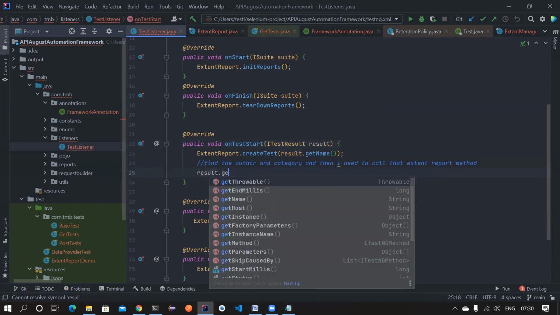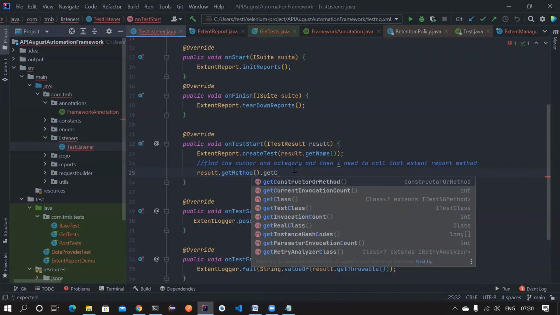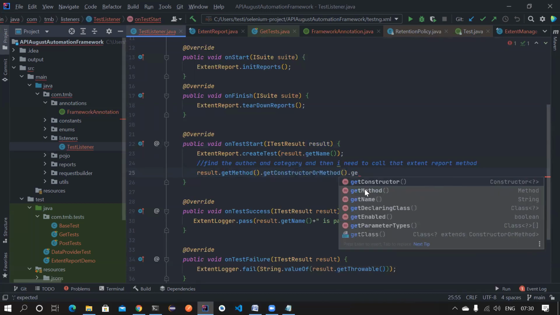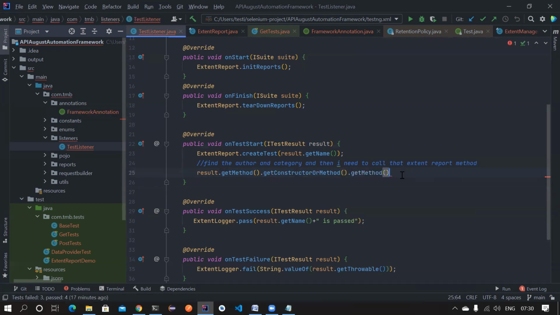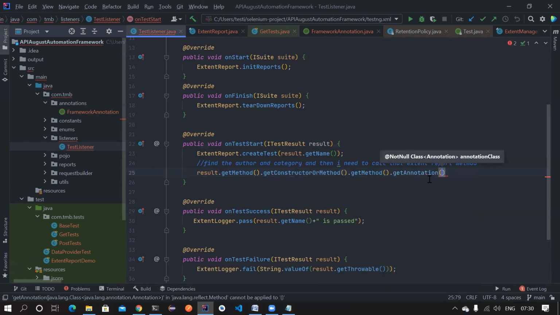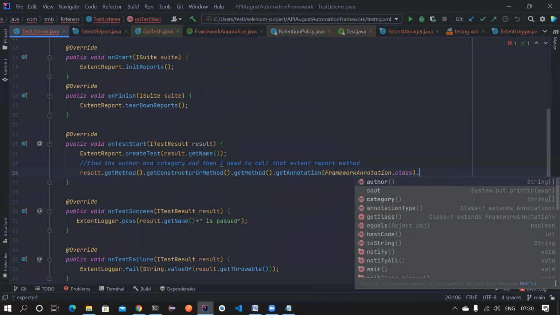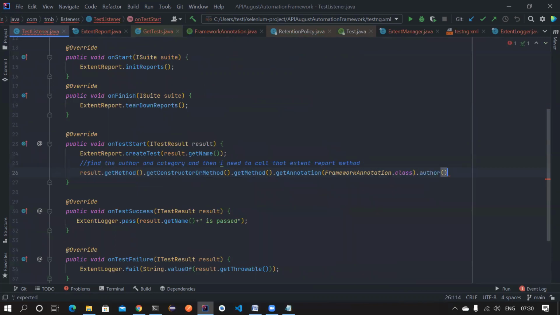Result dot get method. This method will give me ITestNGMethod dot get constructor or method. If you notice, this is giving me constructor or method. I am interested in the method, so get method. This is the reflection I am speaking about. On this method I want to get annotation. What is the annotation you want to get? I want to get the framework annotation dot class. In that, I want to get the category or author, so I want to get all the authors.